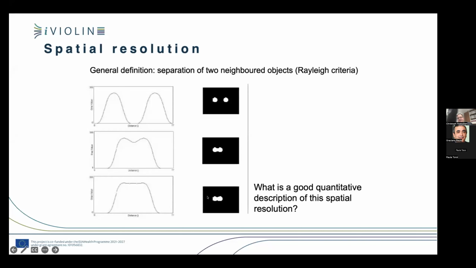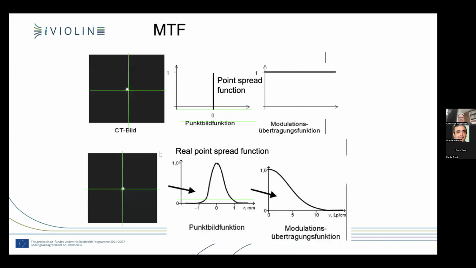In the last case, in the bottom row, if you just draw the profile through this line here, then you would see that there's basically no dip anymore. And so in the profile, it's basically no longer distinguishable whether you have one object or two. So that is what we want to describe. But what is a good quantitative description of this spatial resolution?